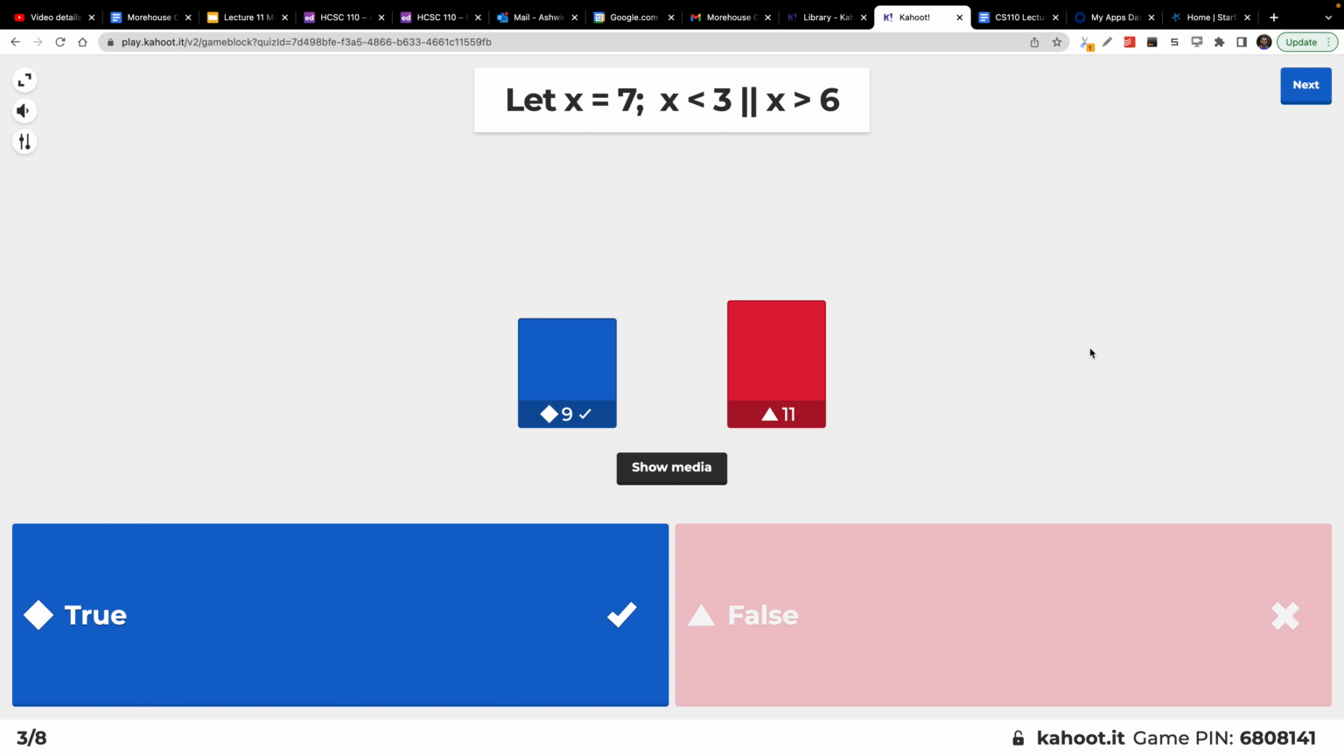X is greater than 6. Is that true or false? So we have one false and one true. What does this double pipe symbol mean? Or. So if we have a false or a true, what does that come out to? True. Any questions there? Because we're evenly split.